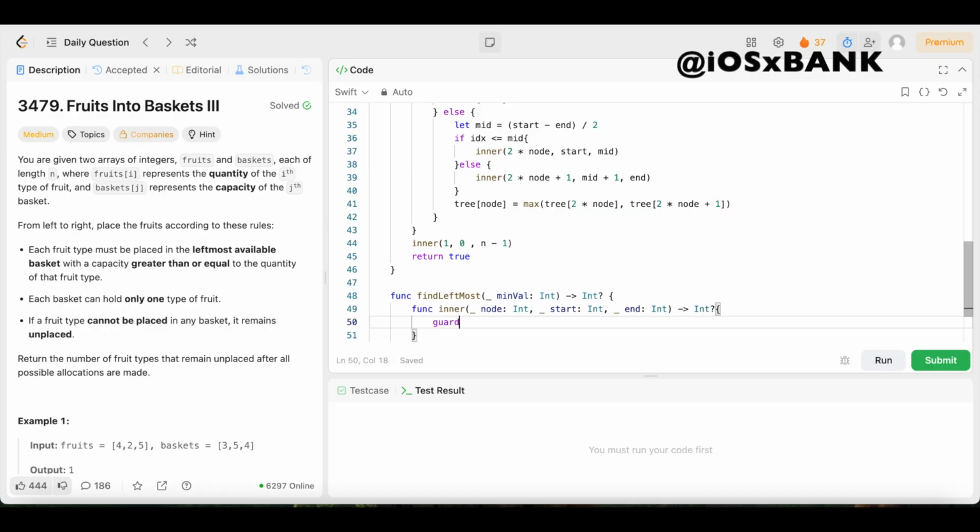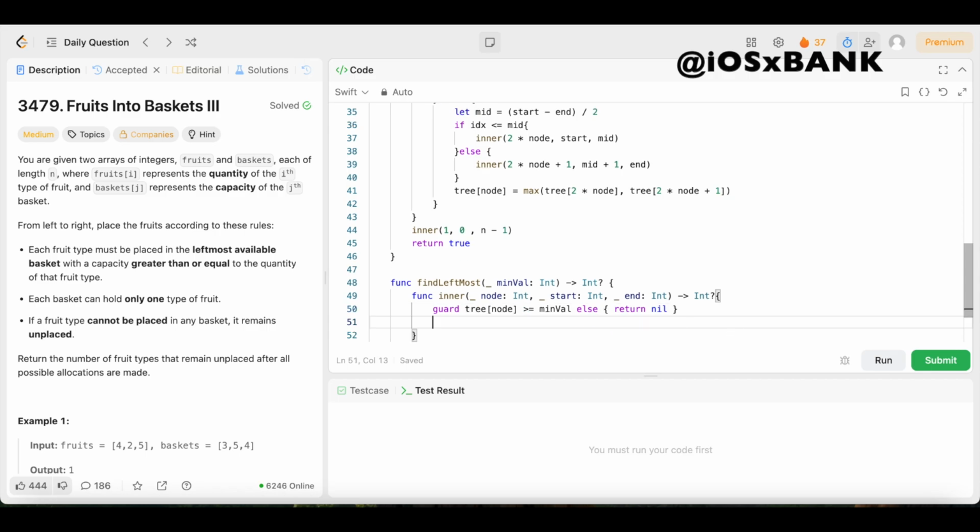Now, if the max capacity in this range is too small, no suitable basket here. So we're going to say guard tree[node] is greater than or equal to minVal, else open up the brackets, we're going to return nil. Then if the leaf node is found, it's going to return a suitable basket. So we could say guard start is less than end, else open up the brackets and we can return start.